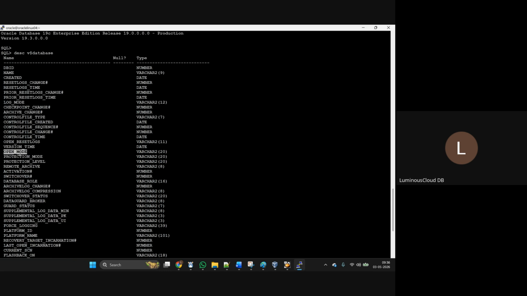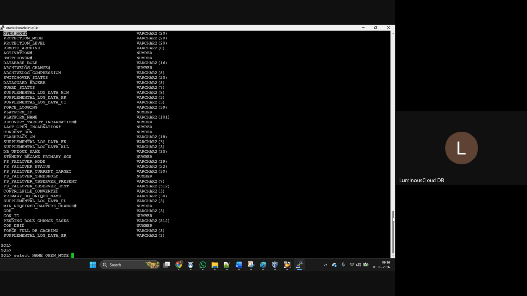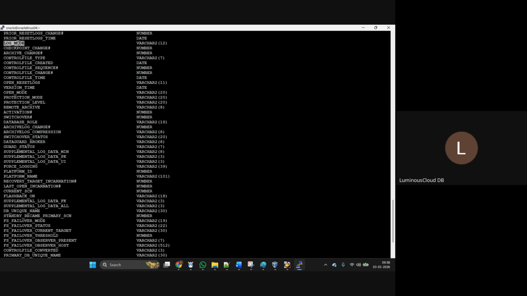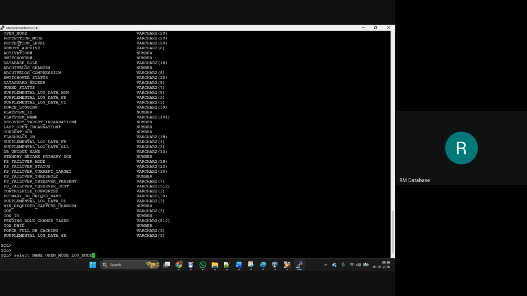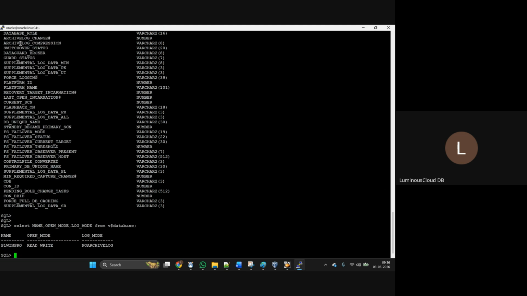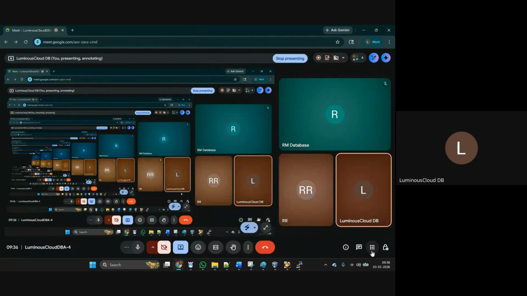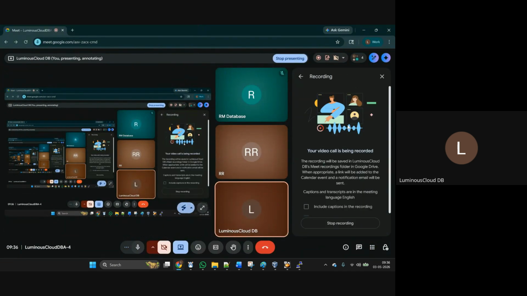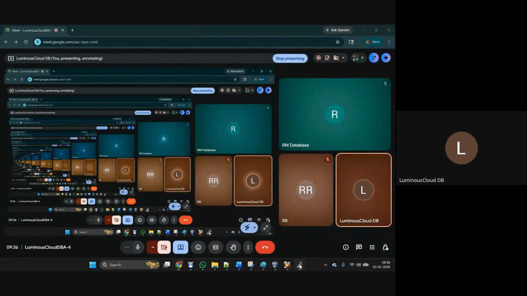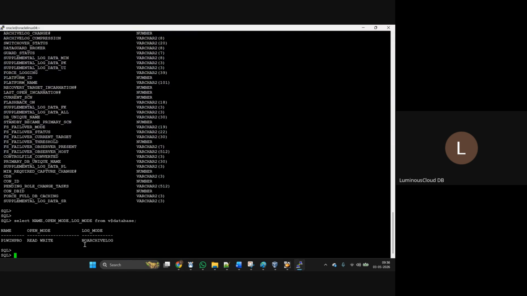Here you are able to see open_mode, comma, log_mode. Can you see the log_mode column? Able to see that? Yes, sir. Okay, log_mode from v$database. Let me check the recording is started or not. Okay, it started. Okay, see here, log_mode. What is it telling you? It is telling you no archive log mode, right?